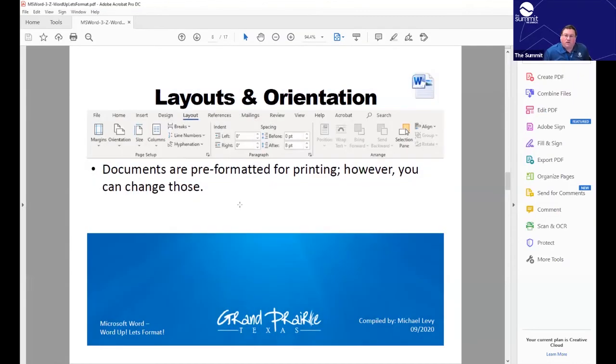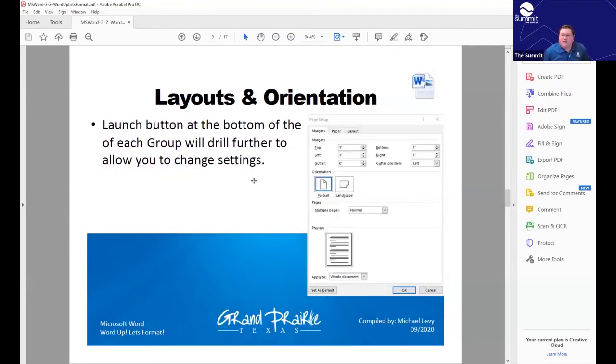All right, so layouts and orientation, we just went through that. Again, we talked about that launch button. You remember when we got on there, we looked at the bottom of the page, and in that group part of it, especially like in the page setup, that's what we looked at here. You can expand that menu. So again, the launch button at the bottom of each group will drill further to allow you to change your settings. Very, very important, because what you see there on that ribbon is not everything that's there. You can get more stuff, but you do have to drill a little bit further on that launch button, and that'll give you the full page setup menu.